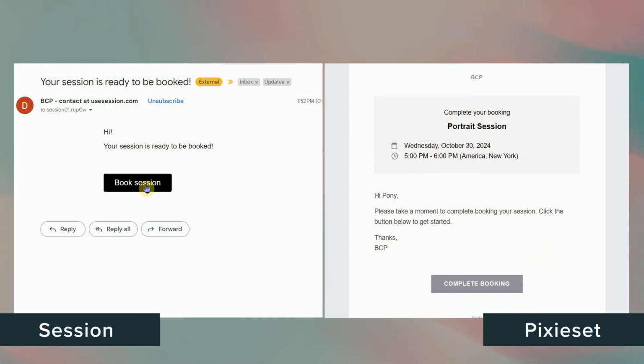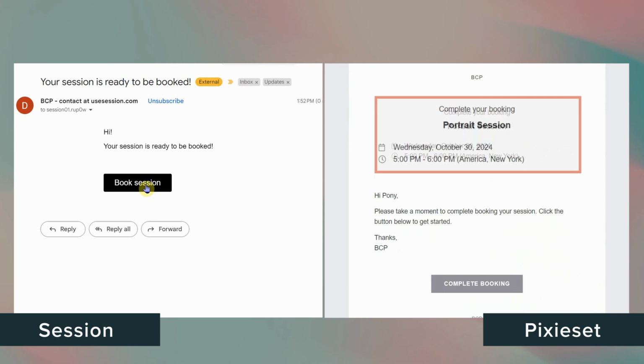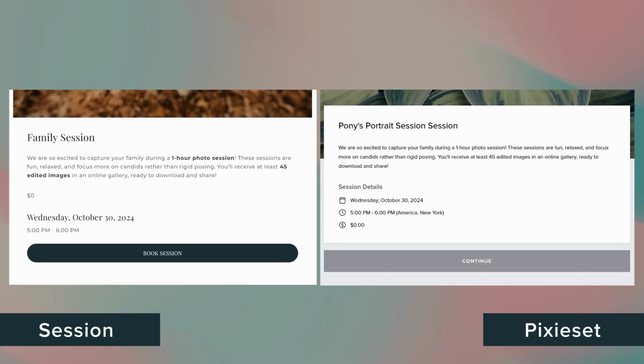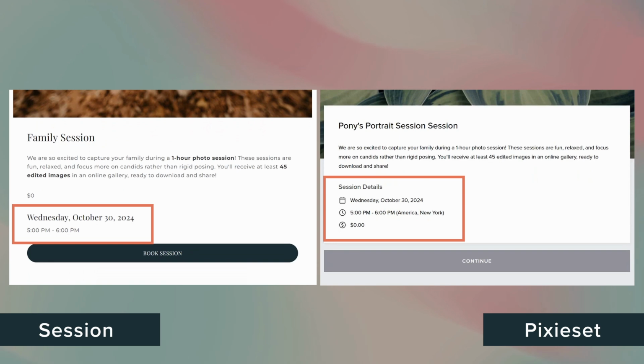After sending Pony the booking link, he'll receive an email with instructions to complete his booking. Both systems make this easy to follow, but I do like how Pixieset includes a reminder of the date and time right in the email. A small but useful detail that we don't even have to think about when sending. When Pony clicks through to the confirmation screen, both systems show reminders of session details, keeping things clear.